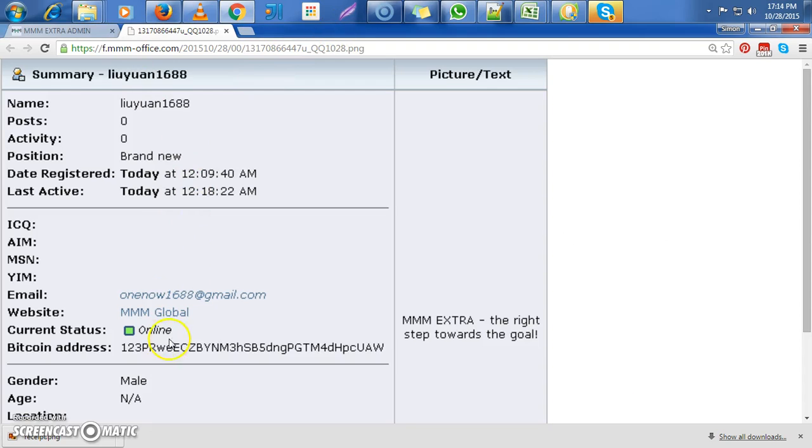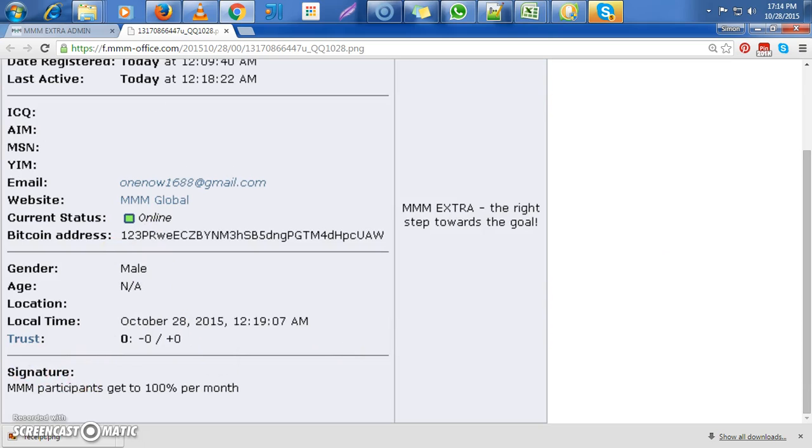Then another part that we need to check is the signature. The signature has to be present. All right, this is the signature. There has to be something written here, and it has to be something about MMM. If at any one point you find a Bitcointalk task that does not have the signature down here, then you will reject it and tell him, please follow instructions.